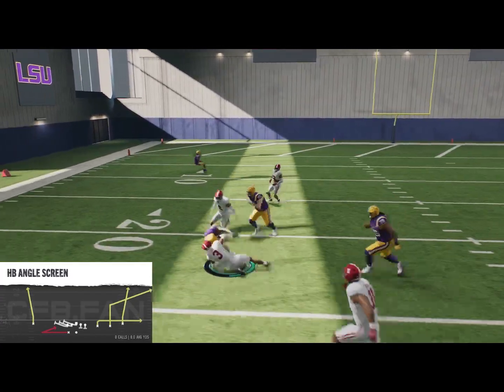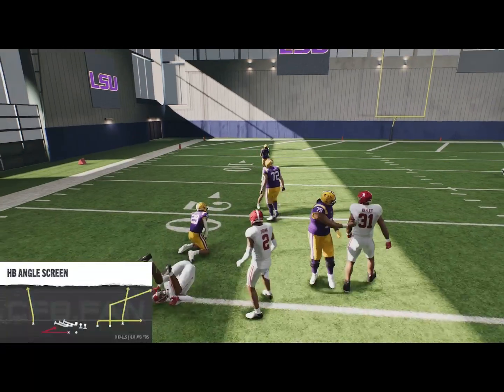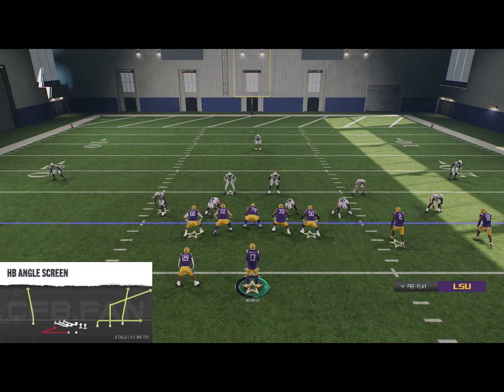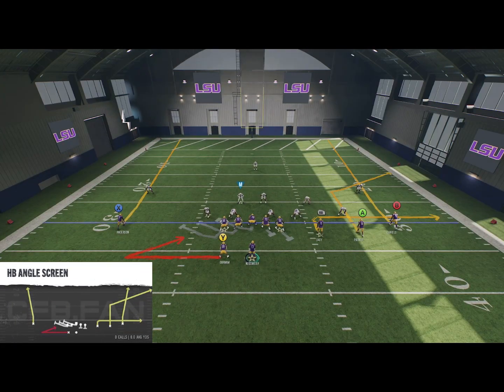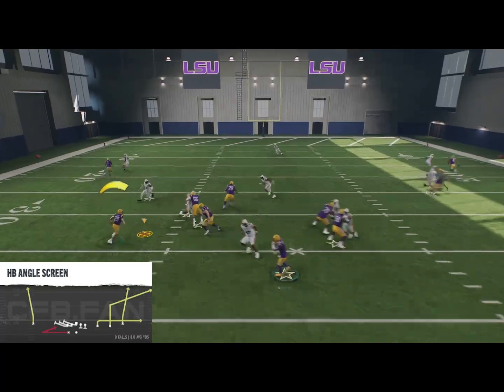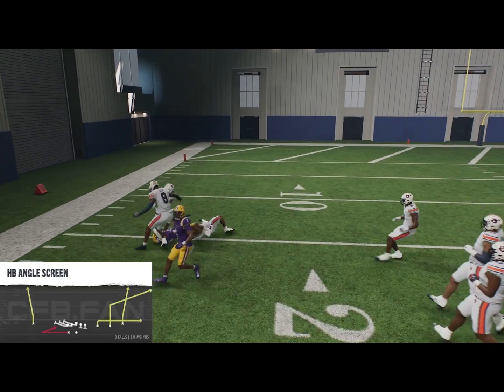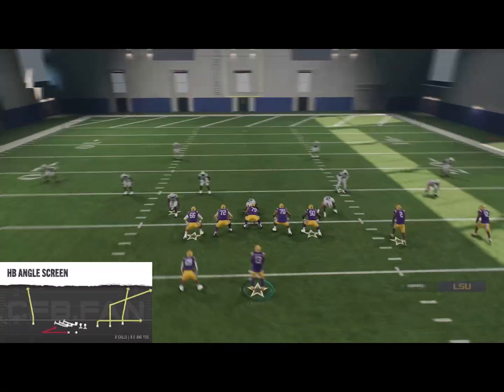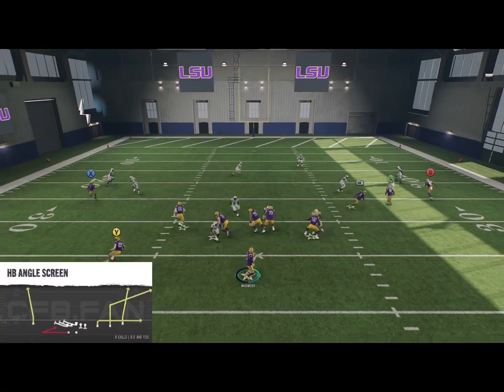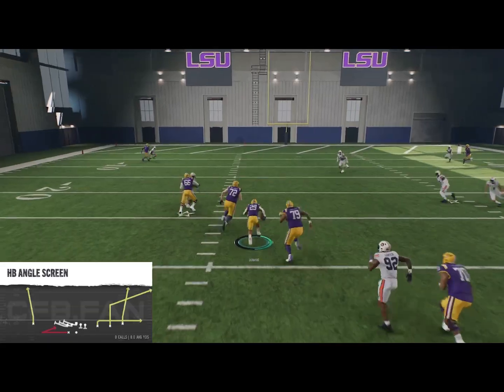Blocker's right in front of you. And the great thing about this screen is you can throw it early. I like throwing it as he comes back. I feel like he gets momentum going up the field. But you can throw it early too. Here, angles, and it's going to be a big play yardage every time. This is the best play in the formation, and you need to be running this.